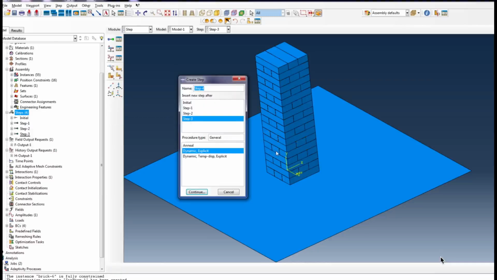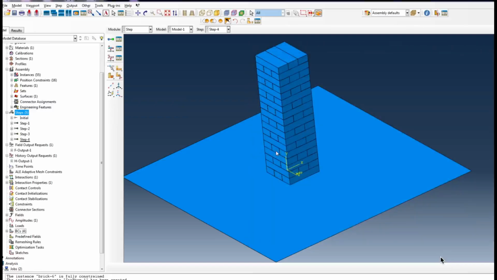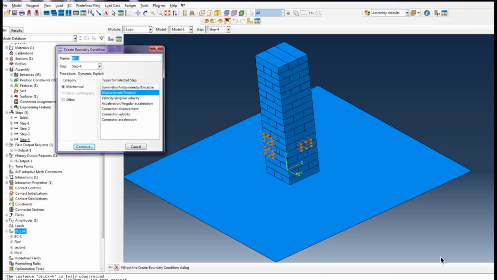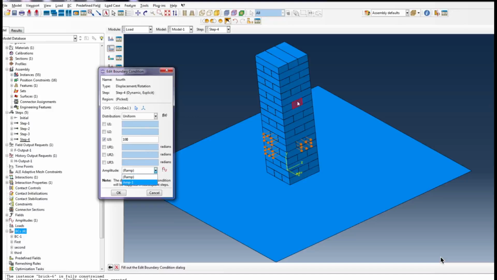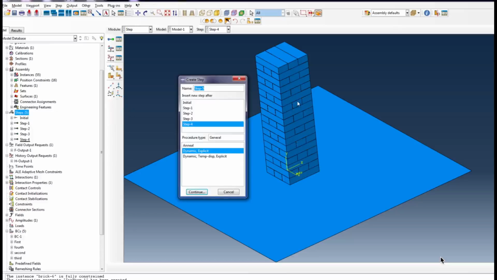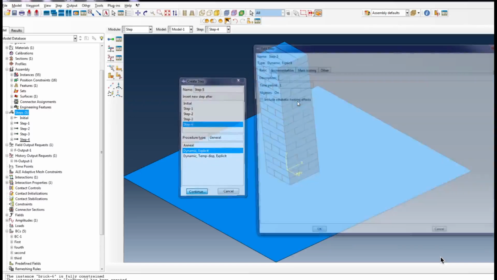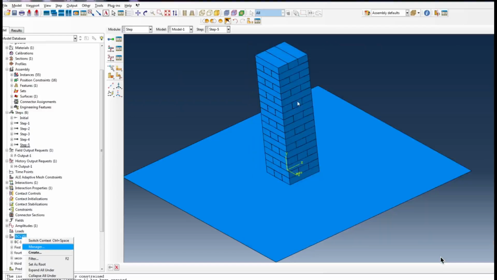Step 4, same procedure, create, this will be the 4th brick, and let's click the surface, 100, and let's same, step 5, create.